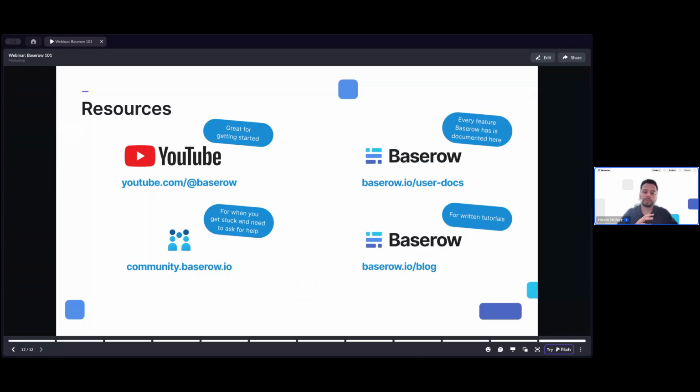The application builder is a little bit more complicated. You want to make sure that you have a little bit of a grip on the database builder first, because the application builder uses the data that you build in the database builder. In the future, you will be able to connect other data sources to Baserow as well. So if you have data in a traditional, maybe Postgres database, you'll be able to connect it to Baserow. So exciting stuff coming there.